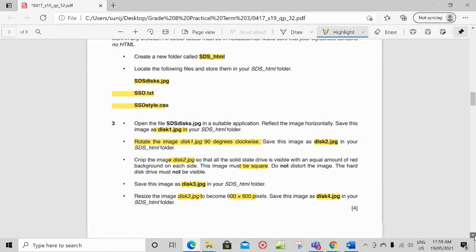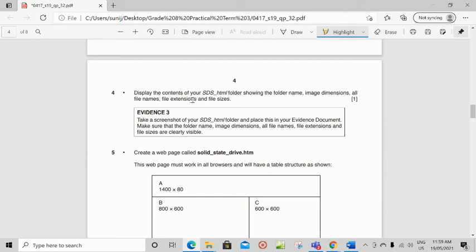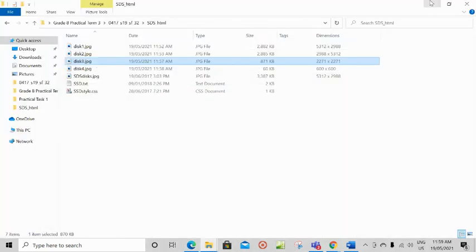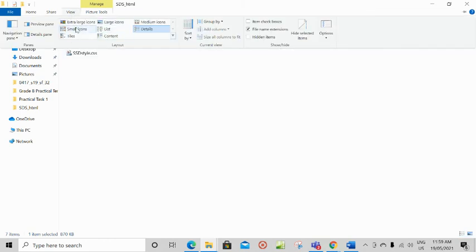Now the next question is display the contents of your SDS HTML folder showing folder name should be visible, image dimensions should be there, all the file names should be there, file extensions should be there and file sizes should be there. So 5 things are to be visible in the screenshot that you are going to paste in Evidence 3. So how to make all these things visible? Maybe now it's visible for me, maybe for you it looks different.